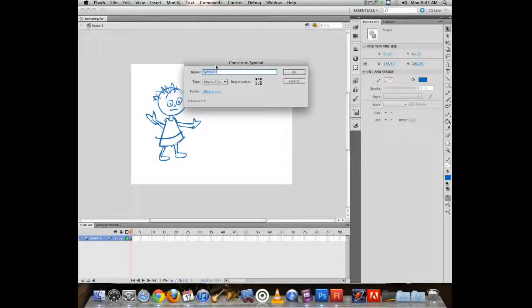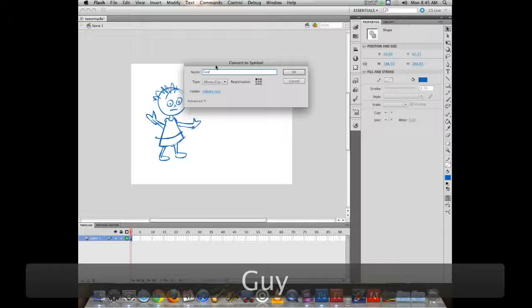Now I'm going to take this symbol and I can give it a name. Convention holds that you name your symbols with a capital letter, and it's a good practice to get into of don't use any spaces, don't begin with numbers, and just use letters and possibly an underscore if you need to. So I'm going to call this guy.